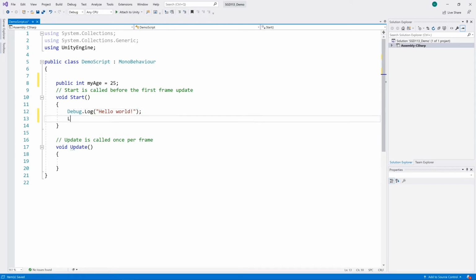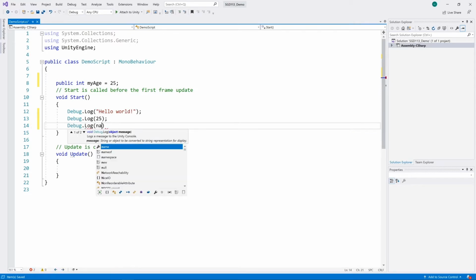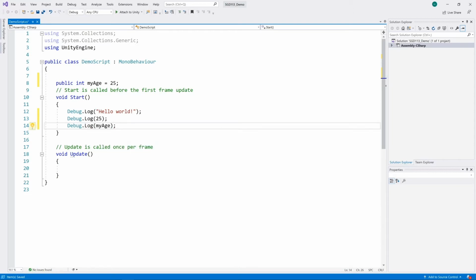I can also, with Debug.Log, print out a number. I don't need double quotes, though. I can just write 25. I can also call that variable inside of there and have that print out as well. So I could say Debug.Log, and it is called myAge. I do have to make sure I spell it exactly the same, including the capitals and the lowercase and everything like that.